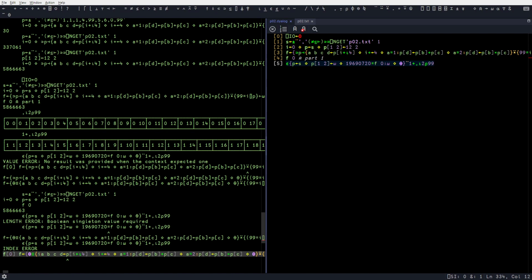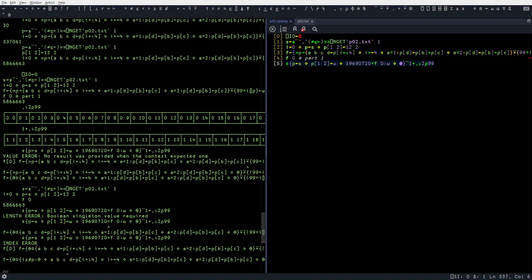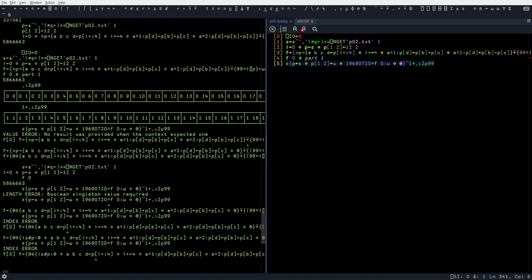So if I is, basically if I is greater than or equal to length p, then again, the empty list, we're using this for our error. Is this sufficient? Greater than or equal to, yeah, that seems okay. Okay, how about now, man? No?